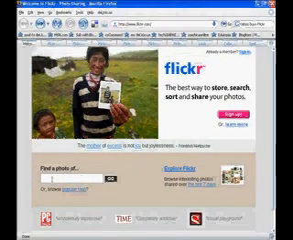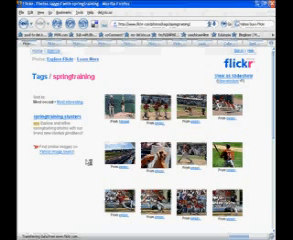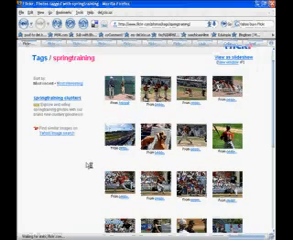To very easily get started, what you can do is right down here find a photo, and it works on a tagging system, so I can put in a tag that I want to search for, or basically a category that I'd like to search for. So I'm going to type in spring training. And it'll go out and find all the photos that people have uploaded tagged spring training.